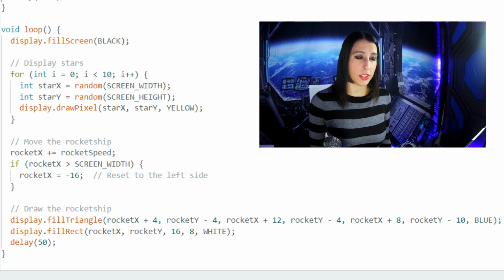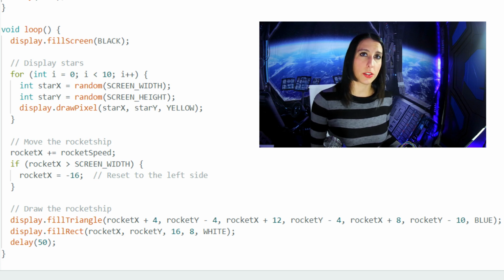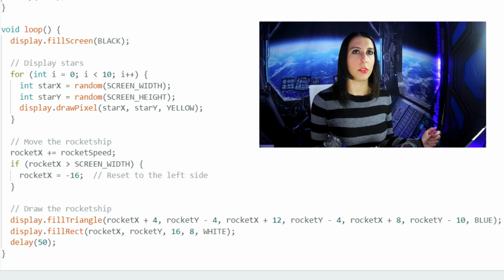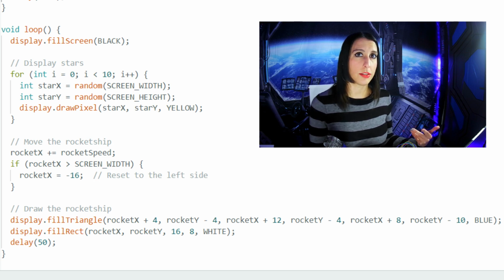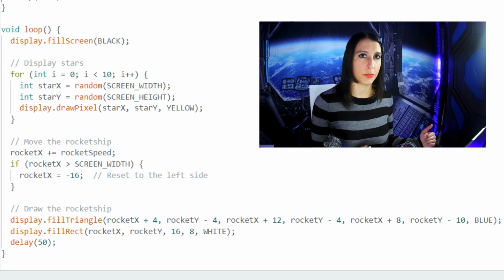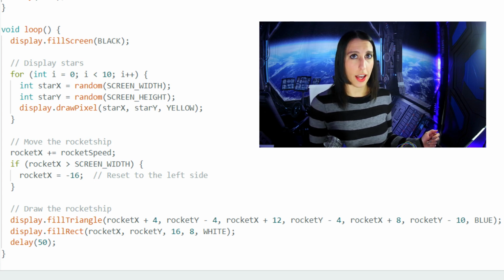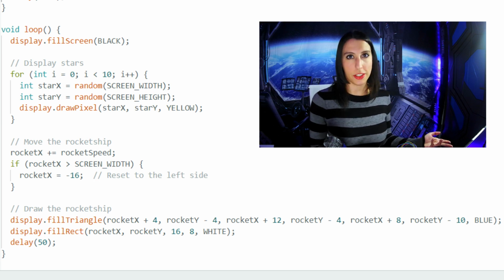For the triangle, we set the position of the 3 vertices and the color. rocketX plus x and rocketY minus x are the x and y coordinates for each vertex. For the rectangle, rocketX and rocketY are again the x and y coordinates of the top left corner of the rectangle based on its current position. 16 is the width, 8 is the height, and we are delaying the movement by 50 milliseconds. This can be adjusted if you want a faster or a slower animation.